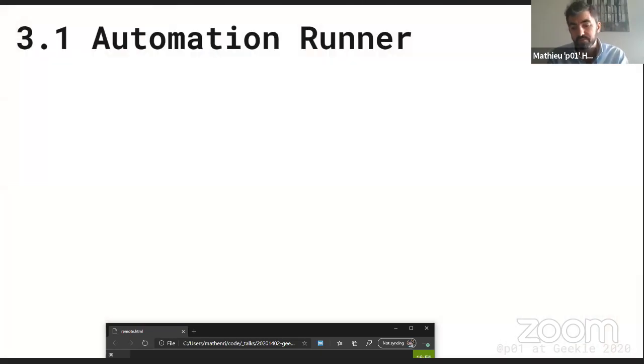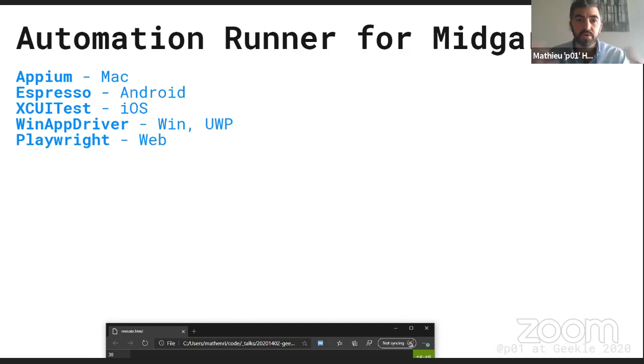So first, you need a way to automate your task, and there are different ways on different platforms. What we chose for Midgar, after testing different toolings, was to use Appium on Mac. Appium works on more platforms, but that was really the best fit there. On Android, we use Espresso, which is specific to Android, and it's really fast and reliable. And the same can be said for XCUITest for iOS. On Windows and Universal Windows Platform, we use WinAppDriver, which is really the best fit for all Windows platforms.